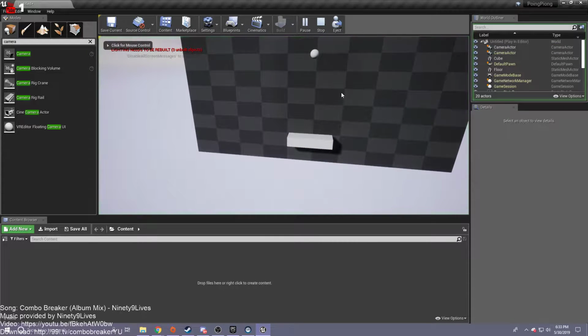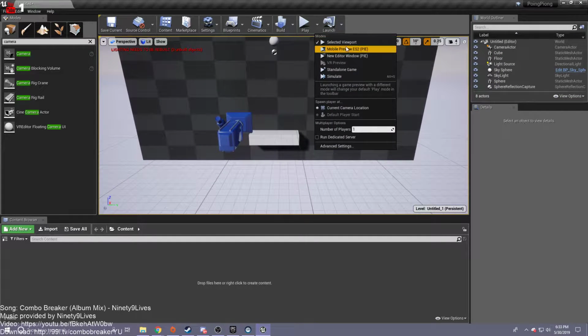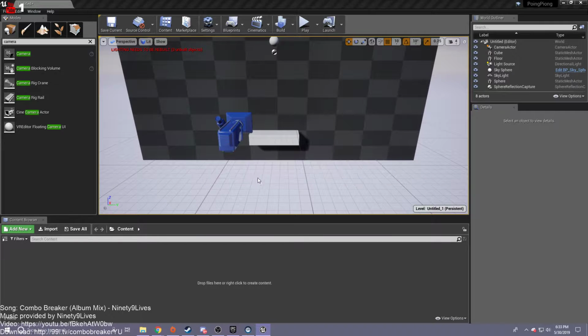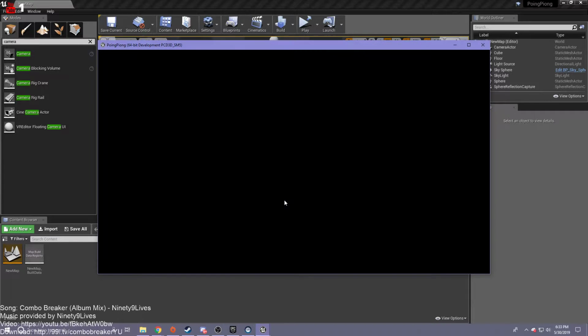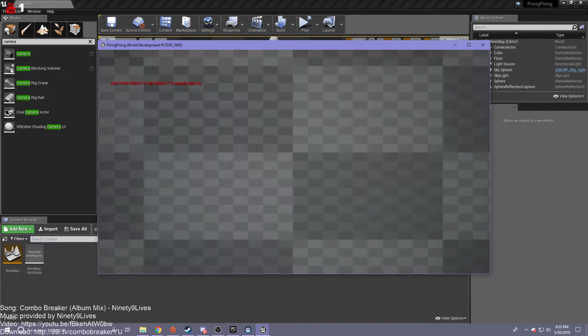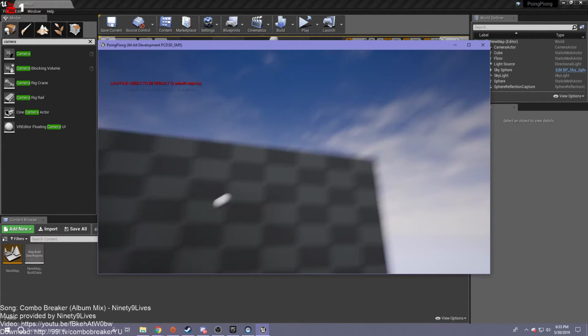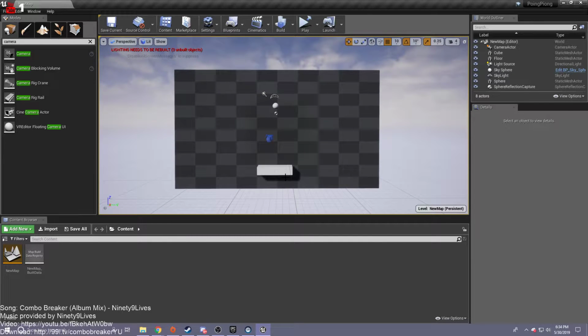So now if I hit play, no. If we do play, let's see. Standalone game, spawn player at current camera location. Oh, let's do that. And now, it should open. Oh. That doesn't help. What else can we do?